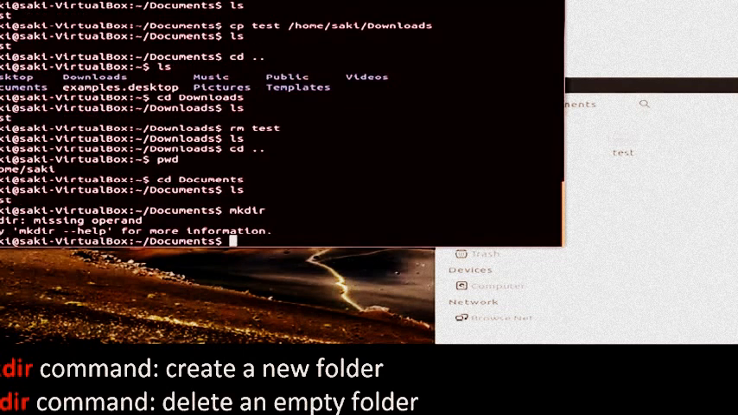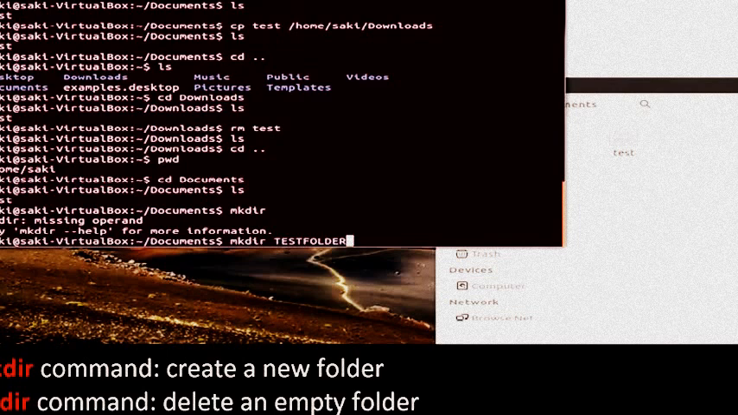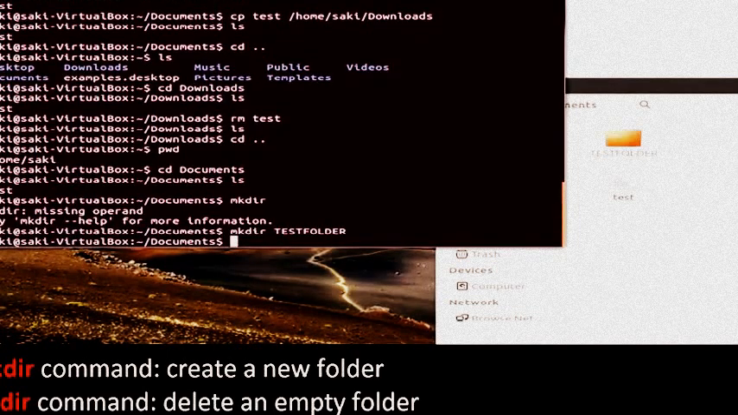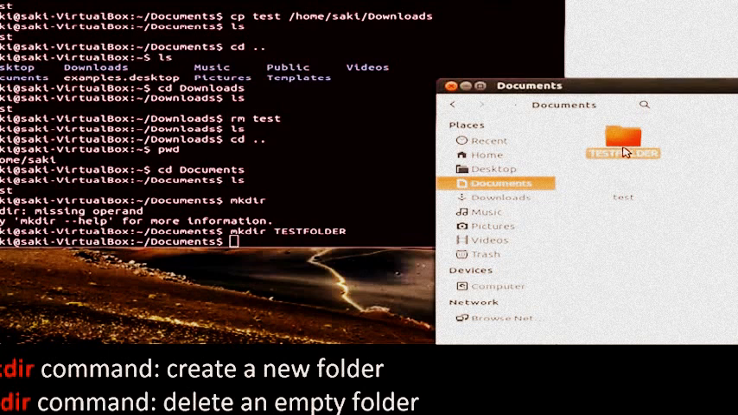Press enter, and it's going to say some kind of error because we were missing an operand. Okay, so we were missing the new directory. We used the command, but we did not specify the name of the directory. So you type in mkdir, and then you type in test folder. I'm going to use capital letters here.